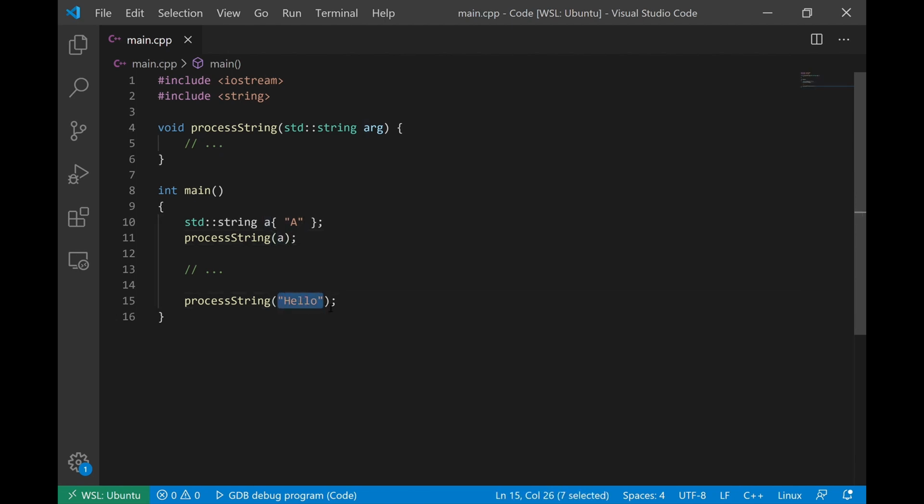Well, there is. See, a is a variable which has a specific name. So one of the ways you can think about the difference between a regular reference and an rvalue reference is whether or not something has a name. A has a name. The variable lowercase a is the name of some string, and we're passing that to the process string function.